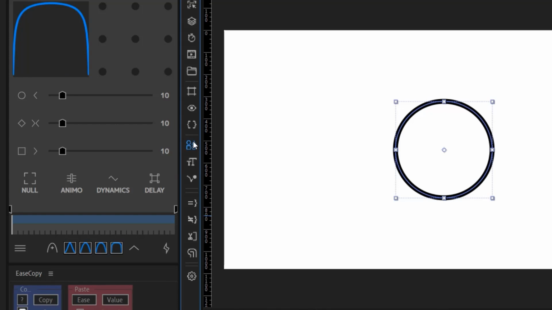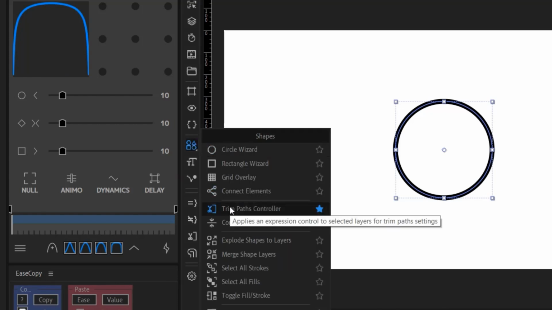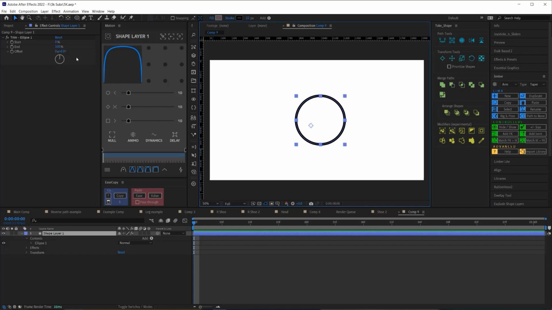Shapes menu. You can add controllers to your effects control panel window with this trim paths effect, so I don't have to twirl open my shape layer to get to my trim paths property. Trim paths is probably one of the most used shape effectors in After Effects, and so this simple little tool is a huge time saver. Can I just say I loathe twirling open endless menus on shape layers. So anytime I find a tool that helps me not have to do that is a big win for me.